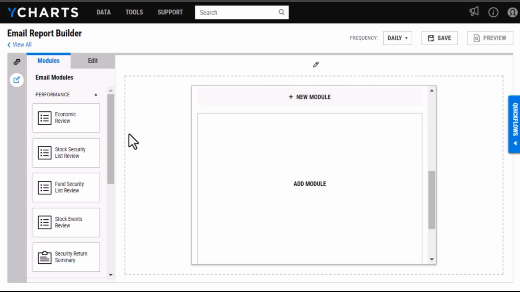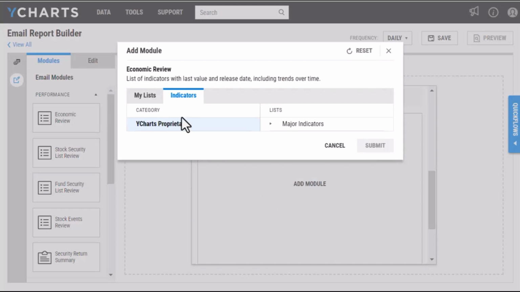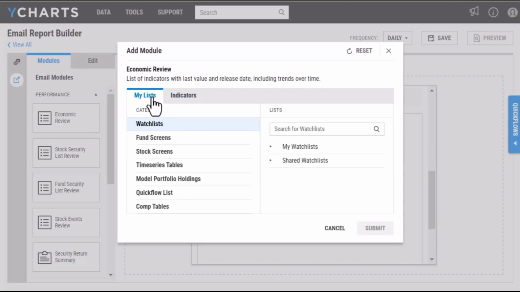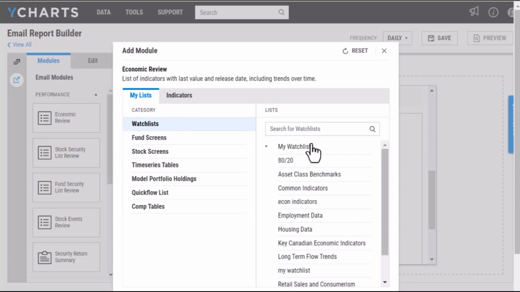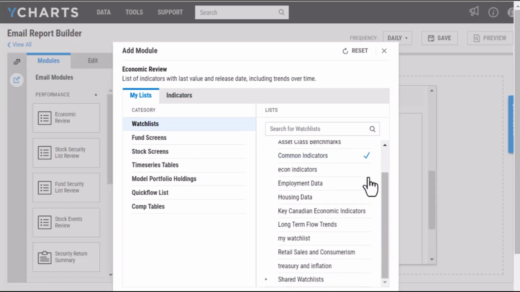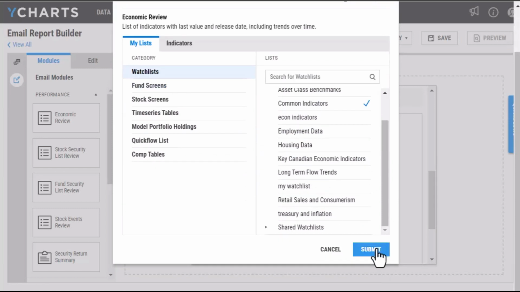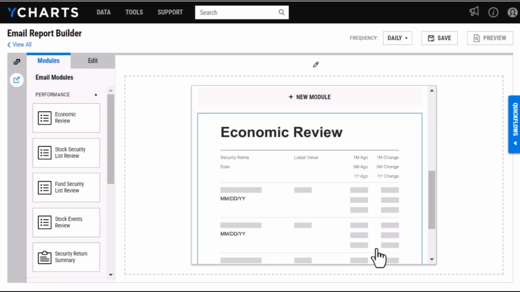I'm going to add another list. This time, this one will focus on economic indicators. And just like before, I'm going to pull in a saved asset, this time one of my watch lists. And then just scroll down, select Submit. Just like before, another preview will open.